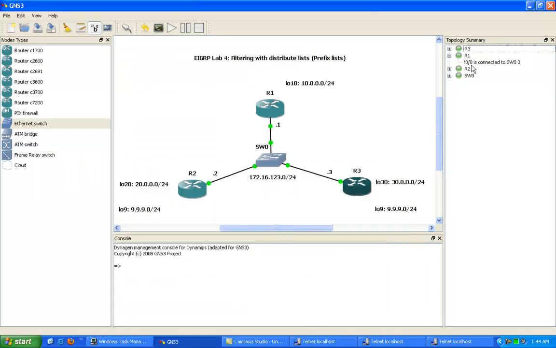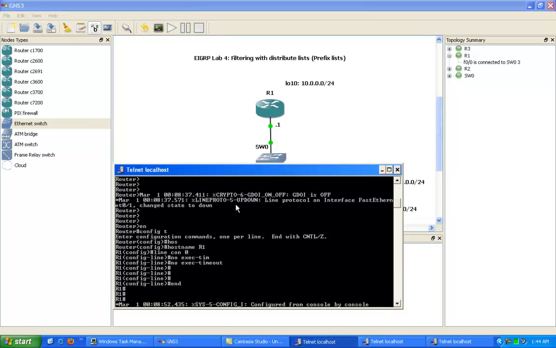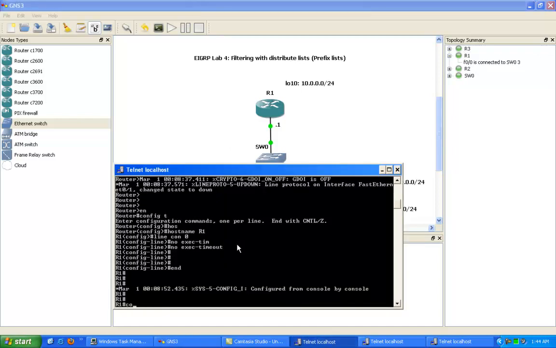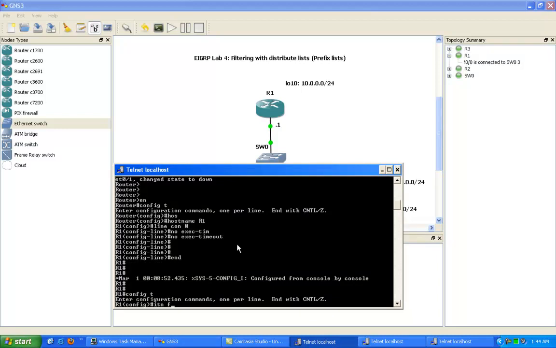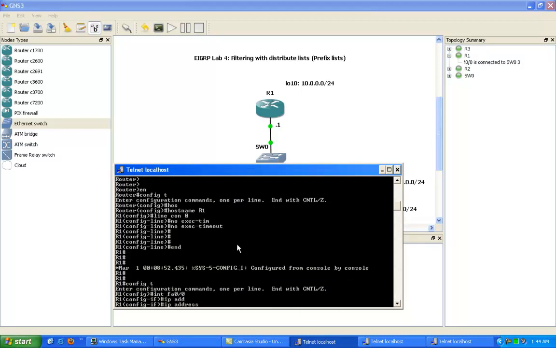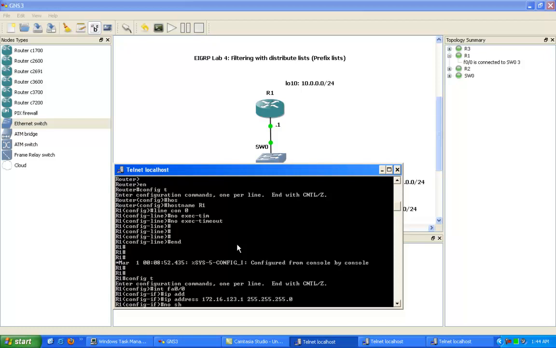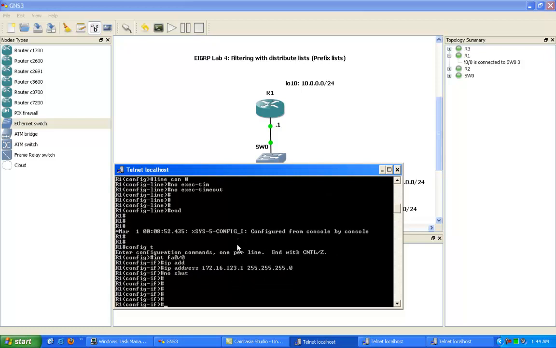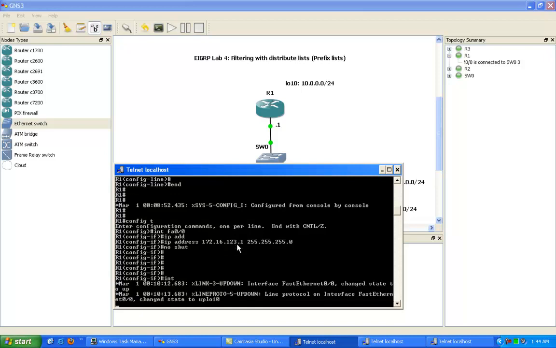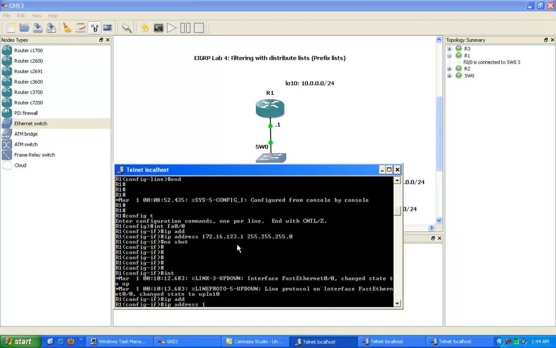Router 1, as you can see, all these routers are using their FastEthernet 0/0 interfaces to connect to the switch, so it's going to make configuration pretty simple. We'll go under interface FastEthernet 0/0 on router 1. We'll do the IP address 172.16.123.1/24. We'll go ahead and do a no shut. And then we'll bring up interface loopback 10.